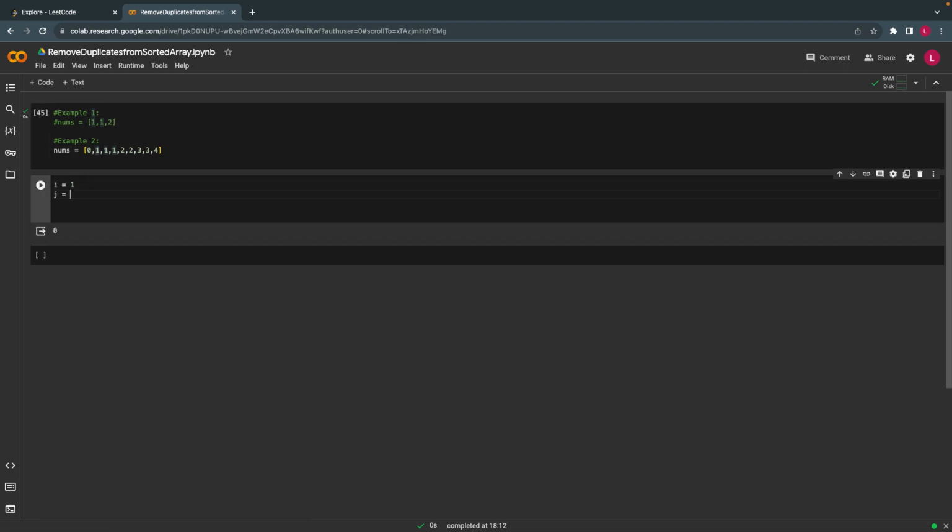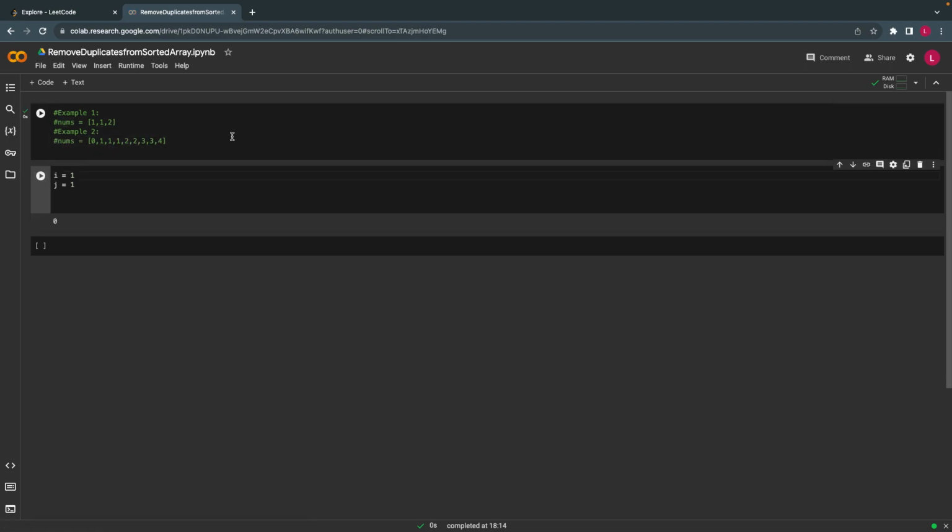I'll also have a j, which is where I'll keep the index of the unique elements. Both of them I'll start with 1. Okay, so let's do this. I'll comment this out. This is the interesting part, and it is very important. If nums of i, which is index 1, which is this value 1, is not equal to the previous element.